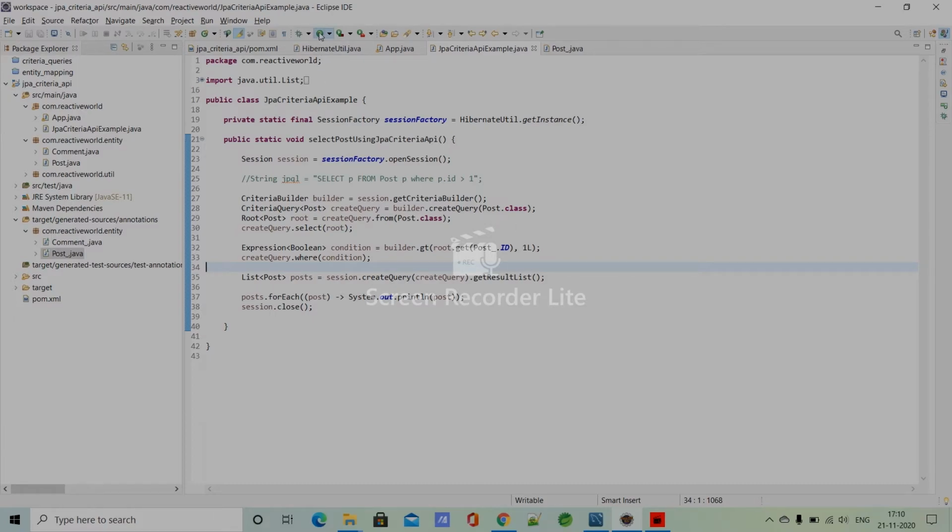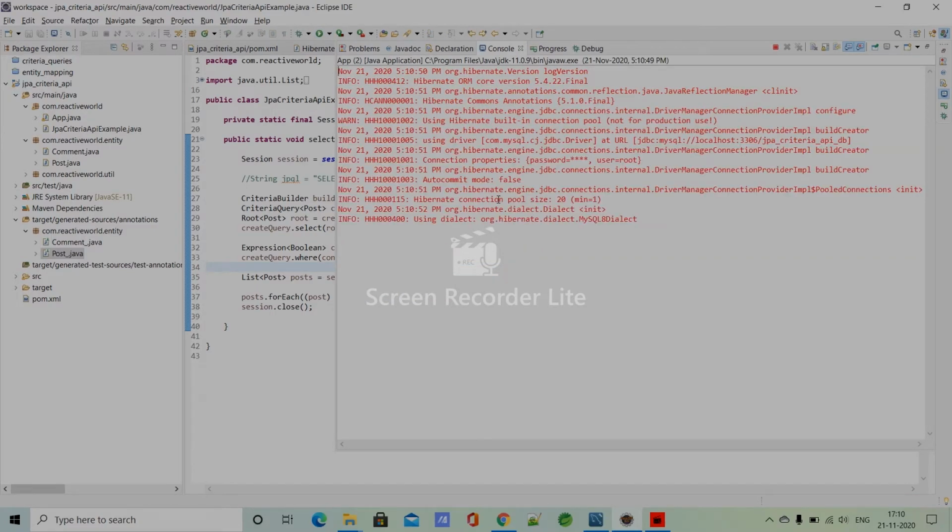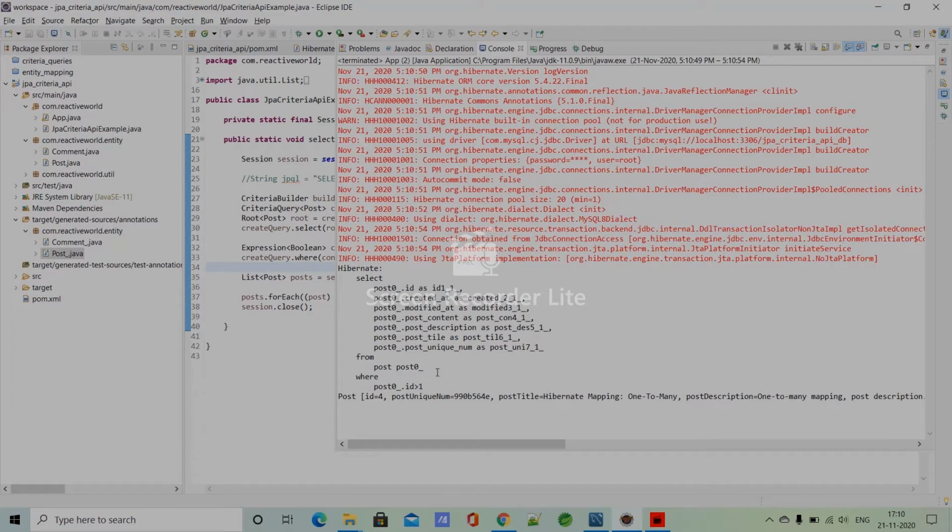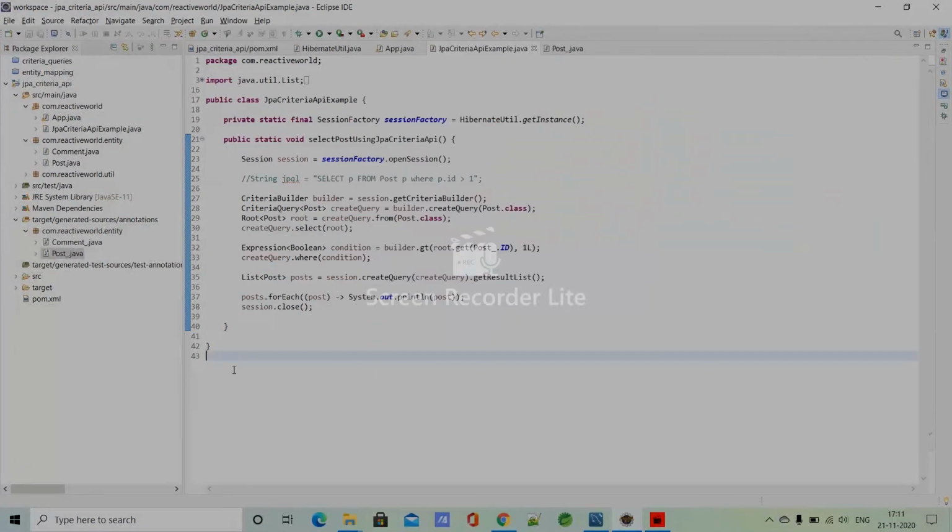So here we got one record that is having id greater than 1. So it's working fine. Now we will look at the use of the meta model generator. We have configured it and we are using the variables, or you can say the attributes, that are present in the entity with the help of the meta model generator. We are not hard coding them.